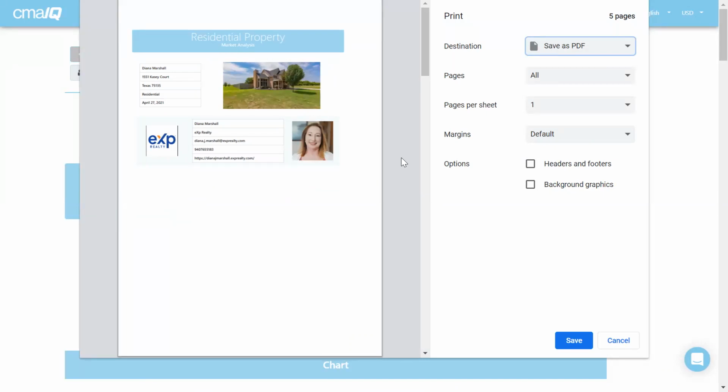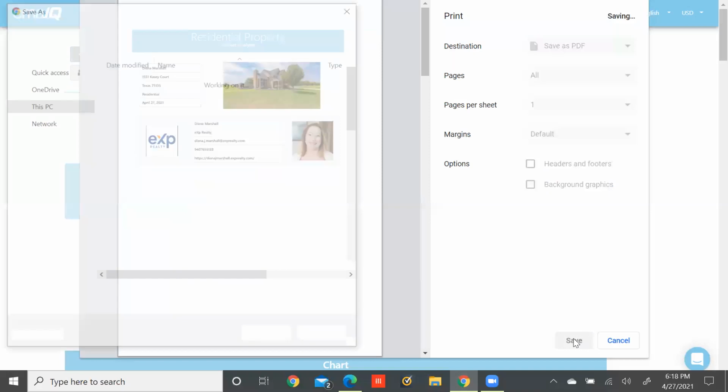Yes, I mean, literally, this actually got me a listing that I had in November. The guy picked me after interviewing 6 other people. He picked me because of this. So it does work. You can just click save and save it on your computer. It'll save the PDF. You can email it to him.